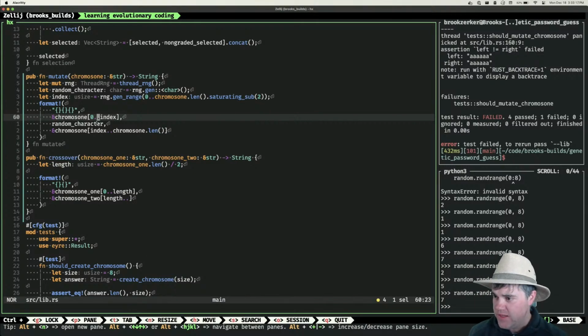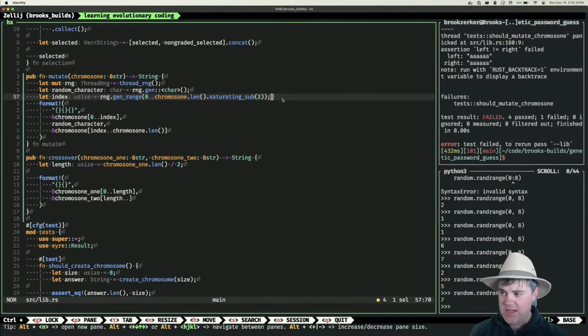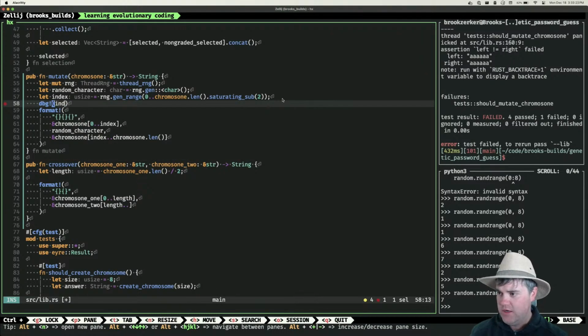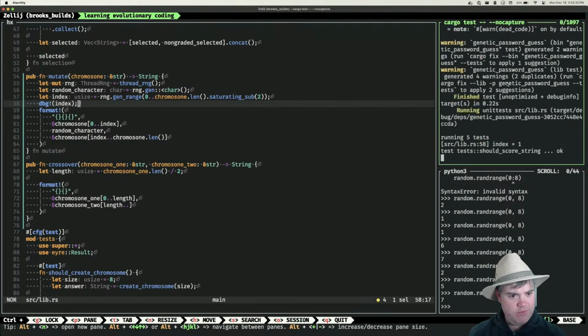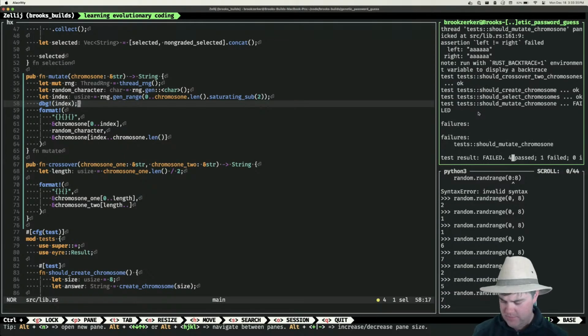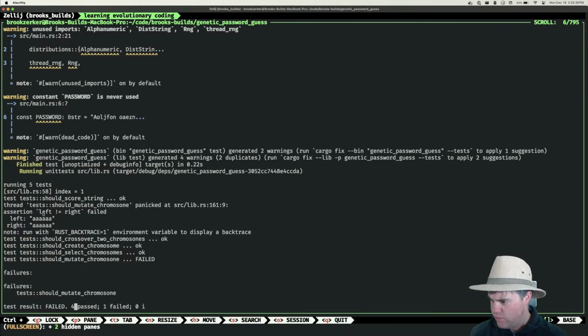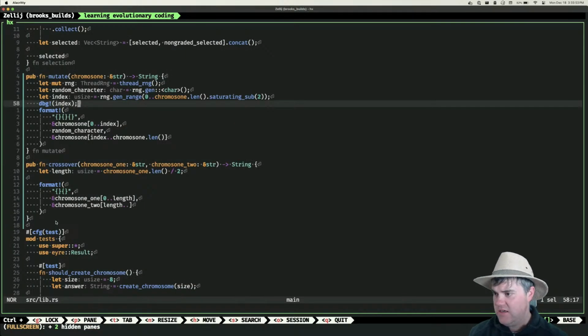What I am trying to do now, this would be interesting to see. Let's put in a debug. What is our index? I'm curious about this. And then we have to cargo test with the no capture thing. Our index is 1, for example, this time through. So if we think index is 1, this A should have been changed to something else. If we come back to here, index is 1, and let's also take a look at the random character.